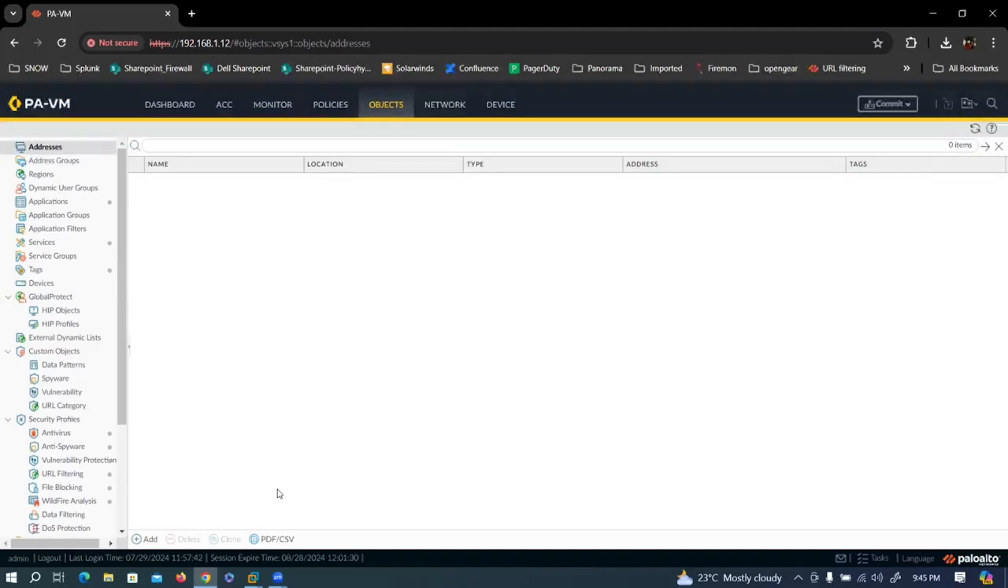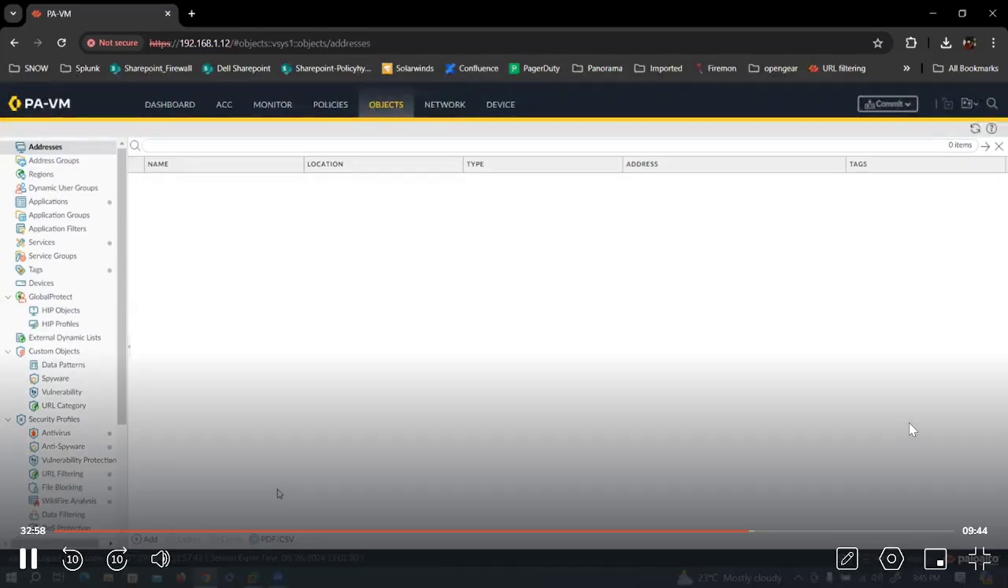After that, don't commit. Just verify it in GUI mode whether you have added it in a proper format or not. Then you can go ahead. Okay. Thank you so much.